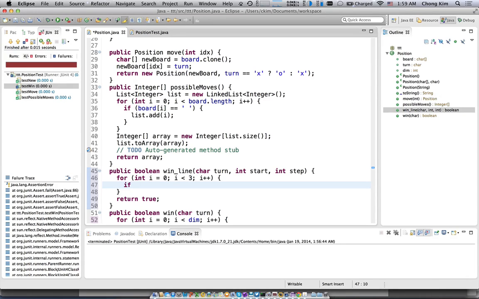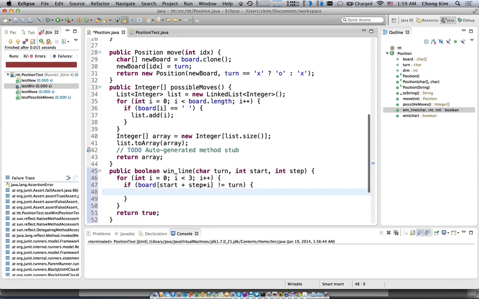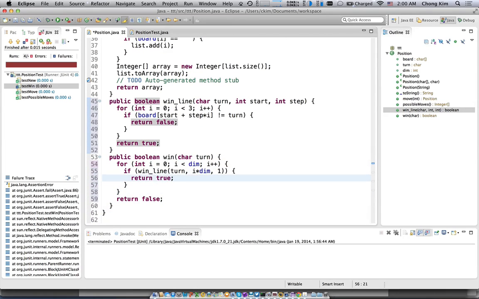So we can say that if the board start plus step times I. Okay, all right, so this looks good. If this does not equal turn, then we know that we should return false. That means it did not win on that line. If it passes all 3, that means that we didn't find anything that is not the turn, so we're going to return true. Okay, so this looks good. Let's see if this passes.